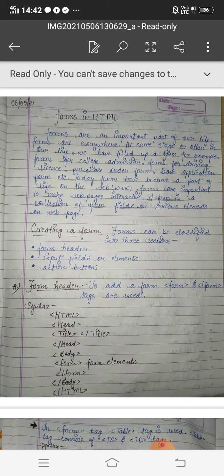A form is a collection of fields or various elements on a web page. So here it is written how to create a form. A form can be classified into three sections. There are three sections for making a form: form header, input fields or elements, and action buttons. We will discuss the form header today.